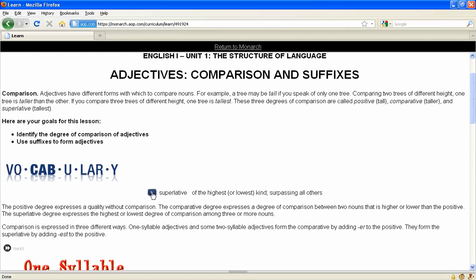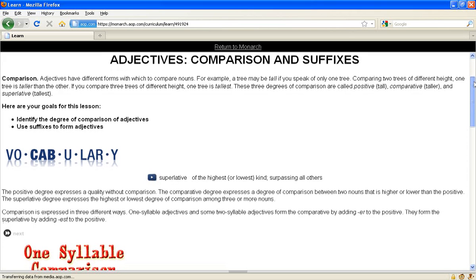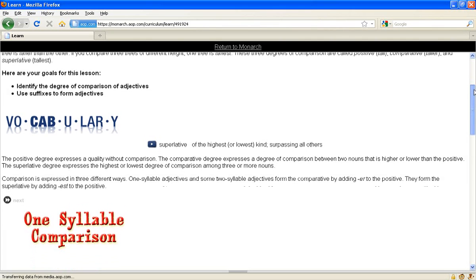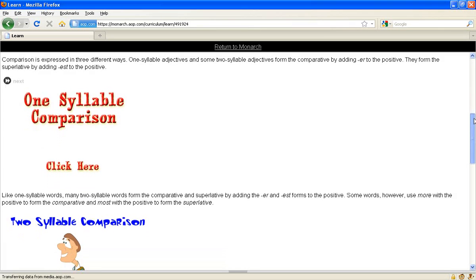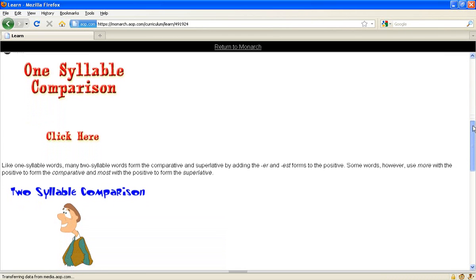Click the icon next to each word to hear the correct pronunciation. Superlative. After this introductory material, your students then move independently through the lesson, reading the text-based instruction and utilizing the multimedia features that have been provided.